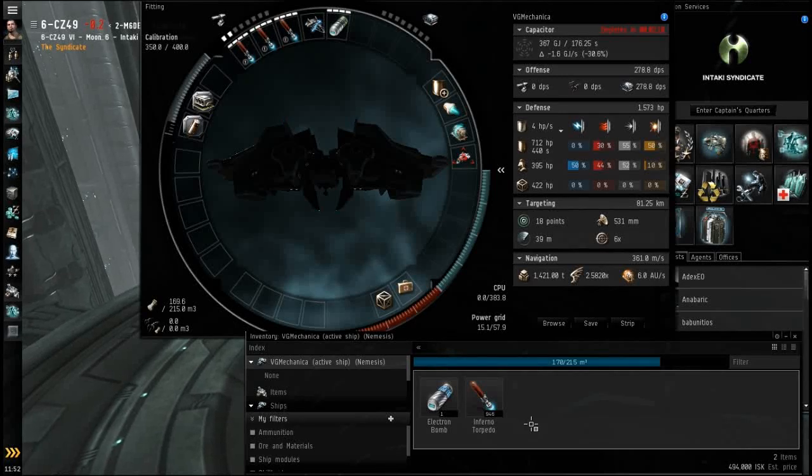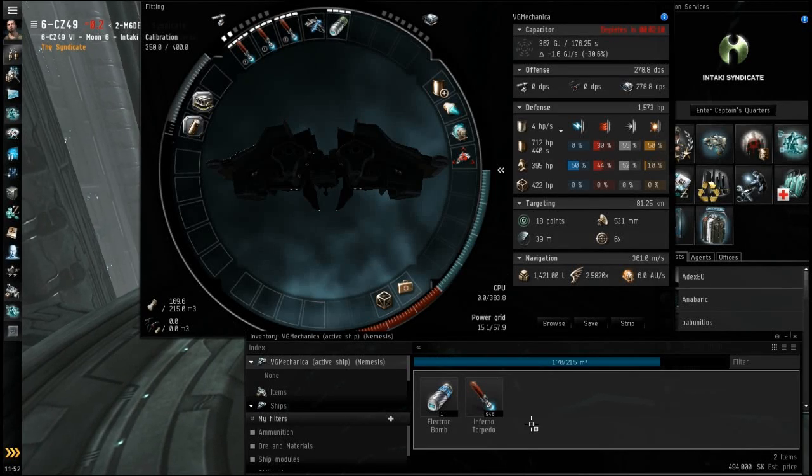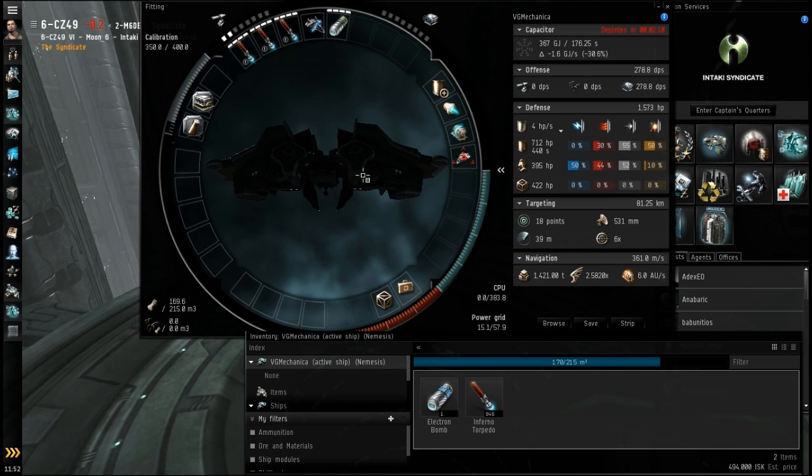Hey there, this is Endless, and I'm in the test server, and I just want to give you the basics of how to do a bombing run.